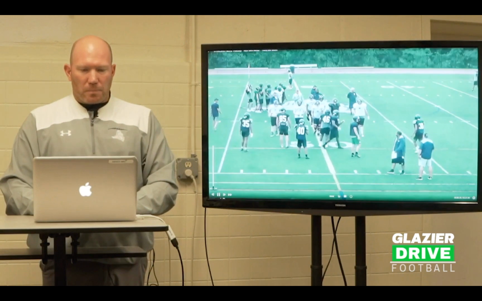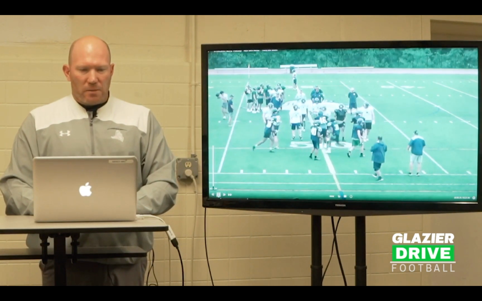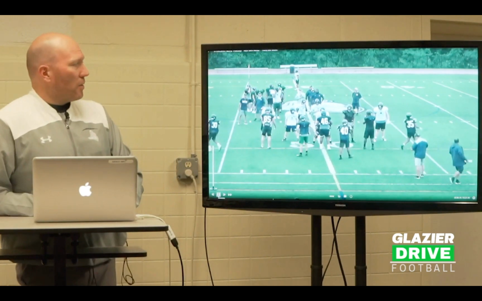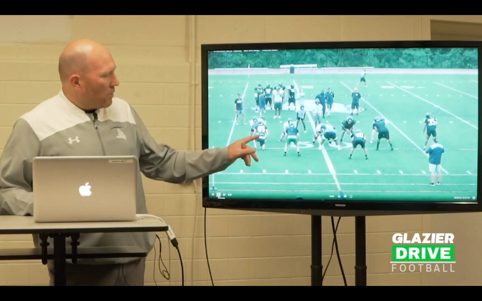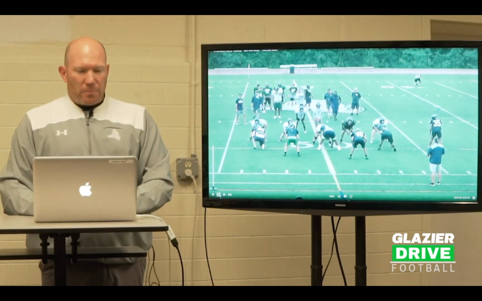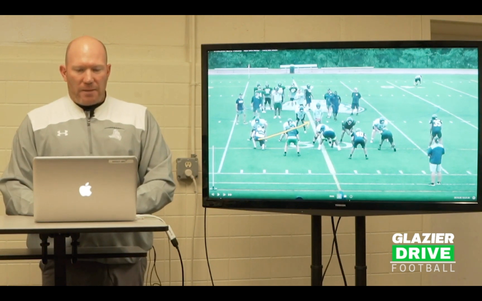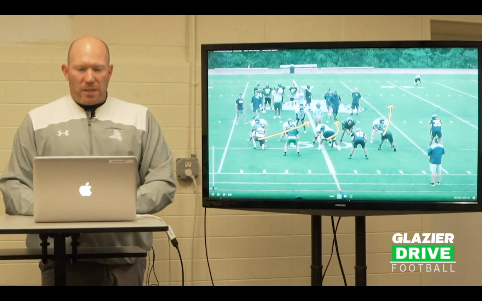Okay, here's one from practice. Actually, this is a zone blitz. We're going to be blitzing here. It's steam. So the end is going to long stick. He's going to long stick to A. Our nose is going to go A weak. He's going C. And our mic is going to come right here in the B gap.